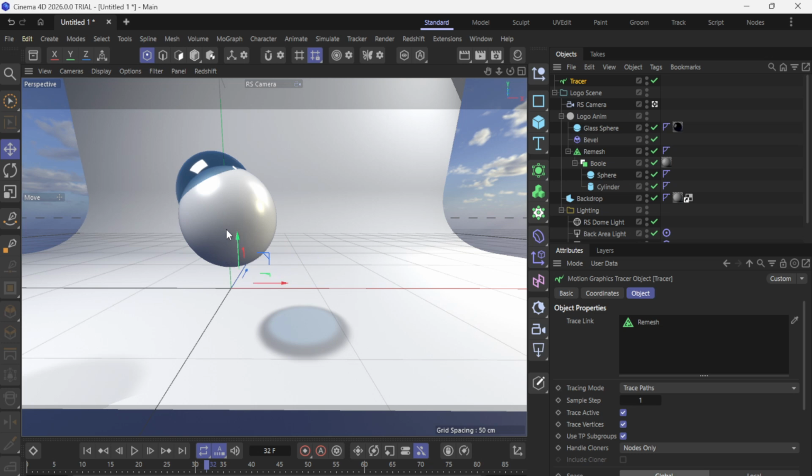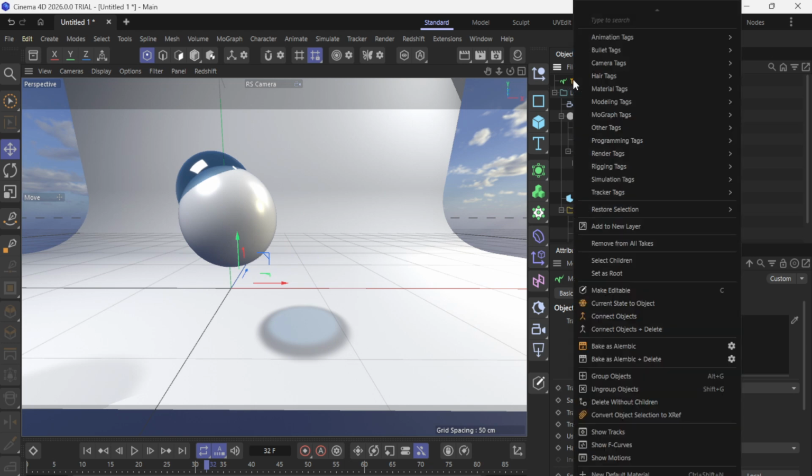By default, Tracer is set to a simple trace mode, which isn't what we want here. In the tracer's attributes, change the tracing mode from Trace to Connect All Objects. This mode creates a single spline that runs between your linked objects, keeping the connection clean and organized. To make sure the connection is a continuous line, uncheck the Trace Vertices option.